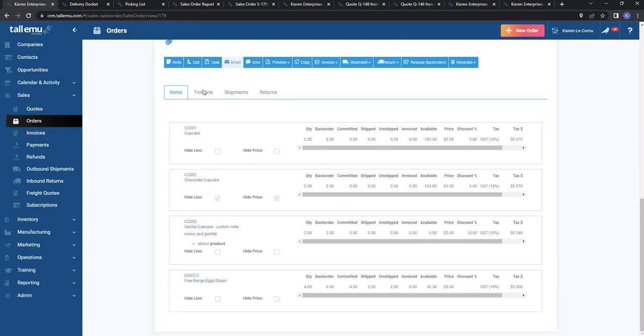What's also happened is in the items here, it's also updated the information based on what's been shipped. So I had a quantity of 4. There's 4 committed to the order. 2 of them have been shipped, but 2 remain to be shipped. So I can also see from the shipment records and from the information here what's gone and what's yet to be sent.